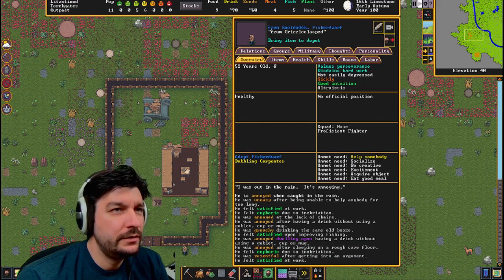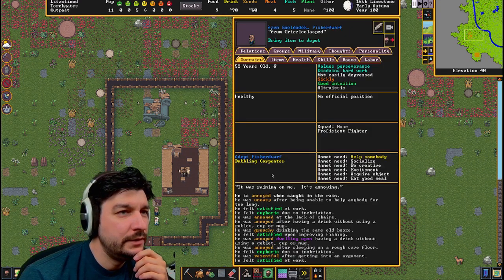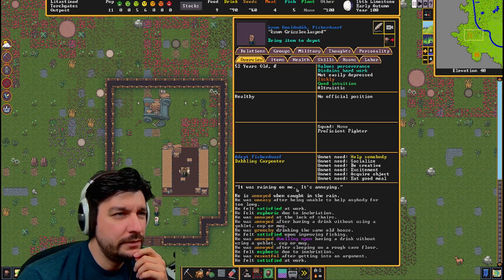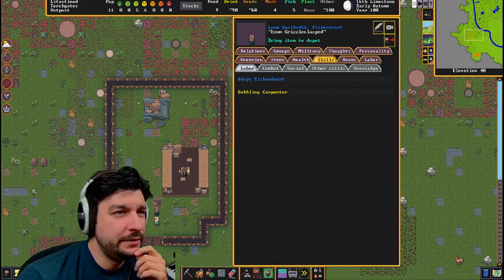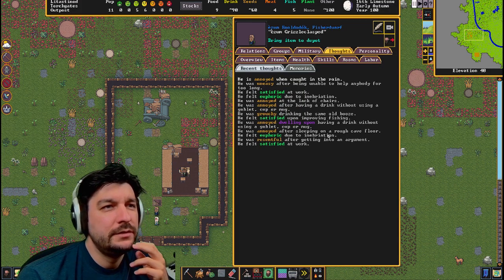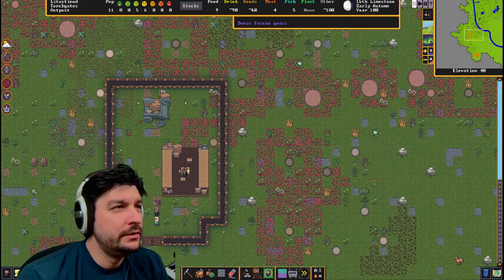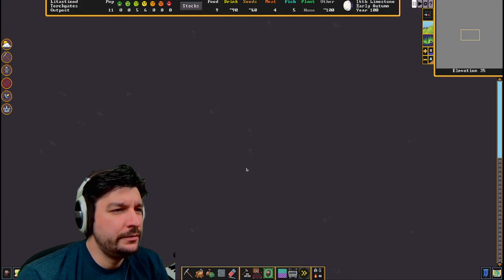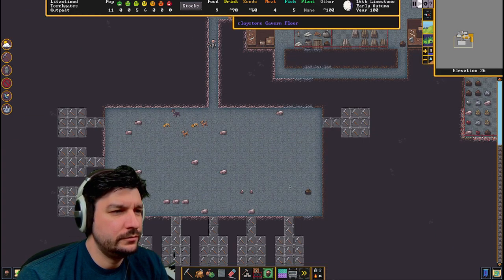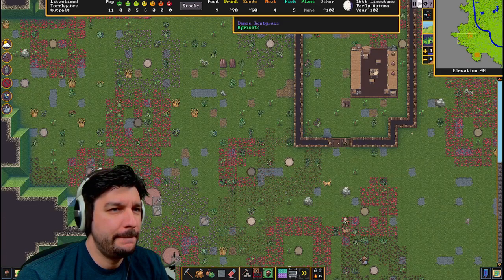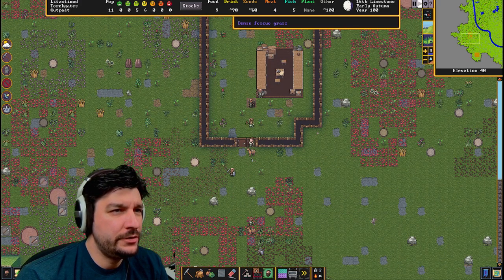Who are you? My fisher dwarf. Have you actually been fishing? What tasks have you been up to lately? He's an adept fisher dwarf. I mean, you see, after being unable to help anybody for too long, annoyed by the lack of chairs. That's alright, we'll figure that stuff out. Oh, here's the caravan.